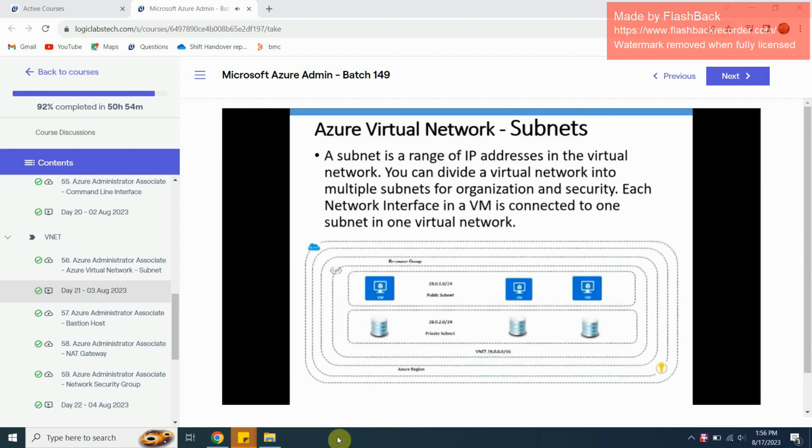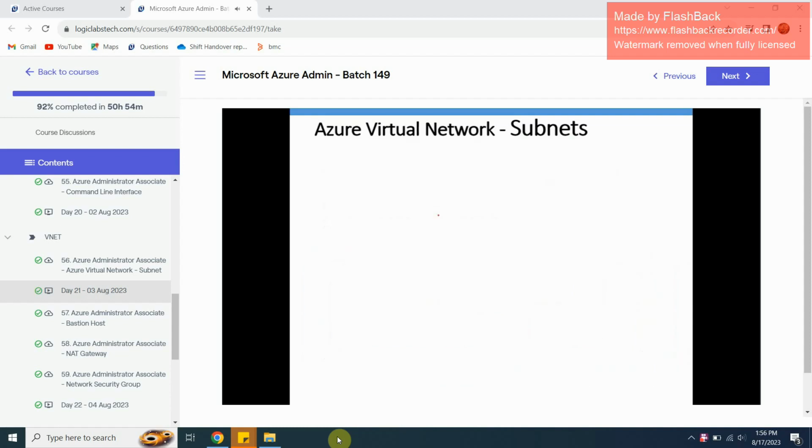Now, next, we are going to discuss subnet. Subnet is where we divide our virtual network into small parts. Each part is called a subnet. Like in the previous session, we discussed that this is the Azure region. Under the Azure region, where I pick my own personal space, that personal space is called a virtual network.